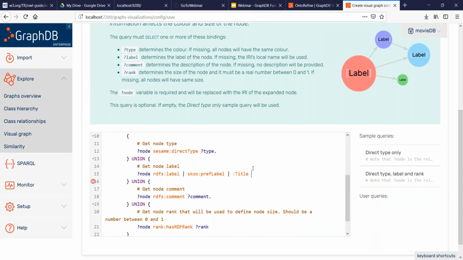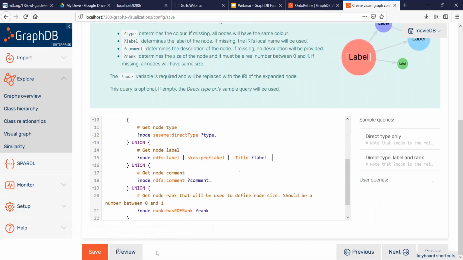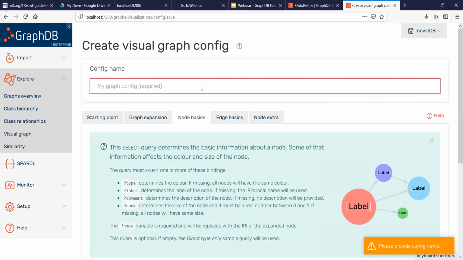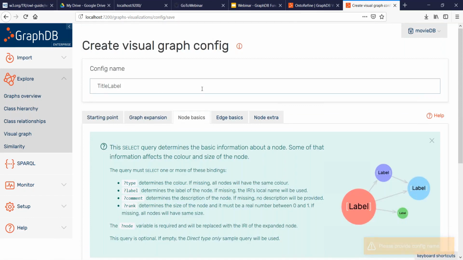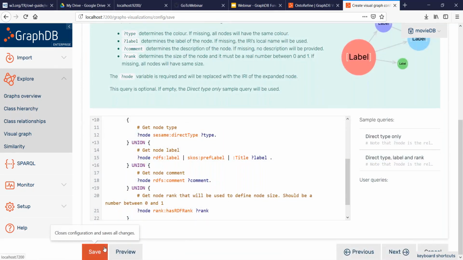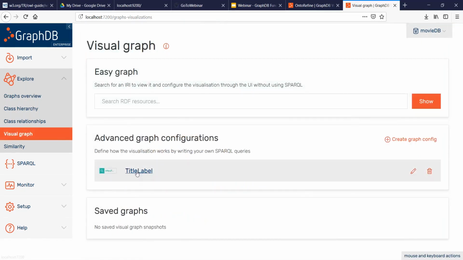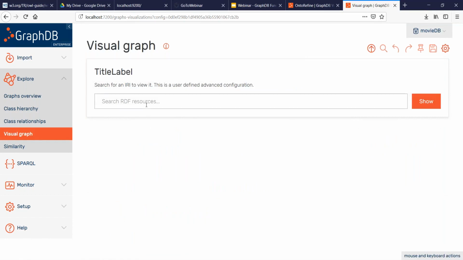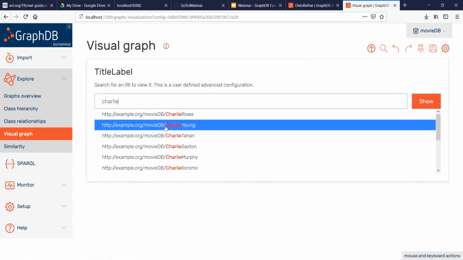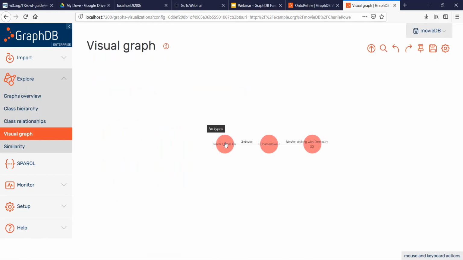And it is still a label. There we go. So this, in theory, if I save it, and I provide a config name, of course, title, label. In theory, if we save this, it should now work. In practice, maybe it won't. As I mentioned, live demos.